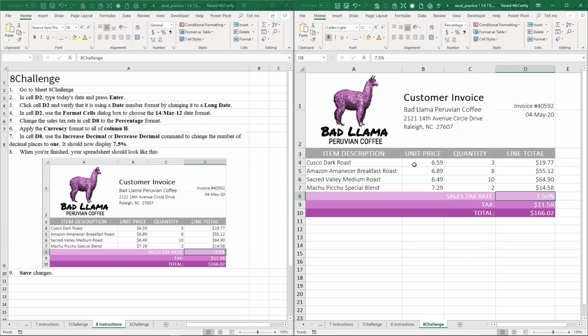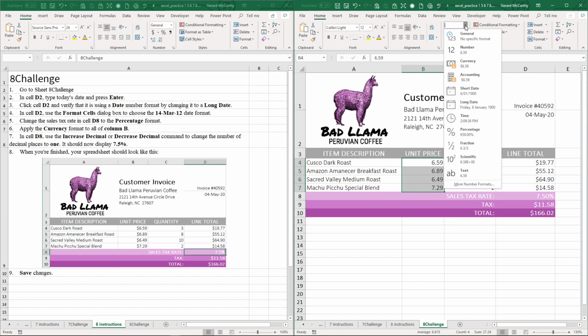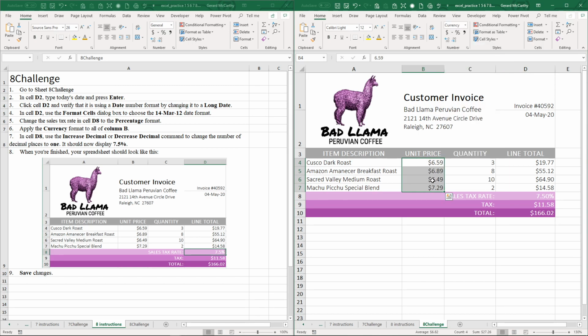Step 6, select the numbers in column B, go up to the drop down in the number group and choose currency. Puts in the dollar signs for us.